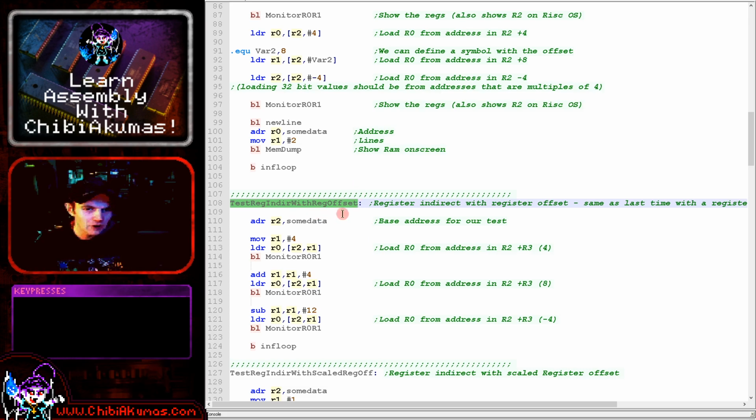Indirect with register offset. Now this is almost the same as what we did last time. Last time we were using a fixed numeric immediate offset from our register and reading in from that address.